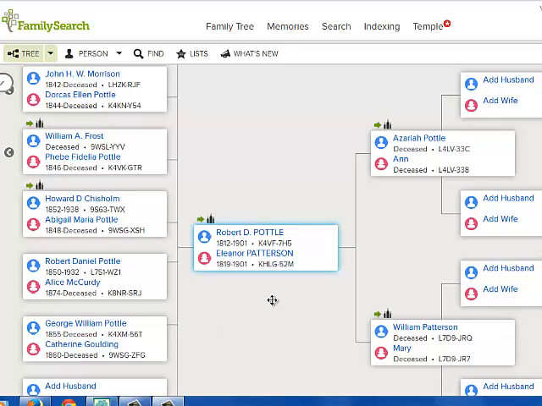Okay, so today we're going to start by talking about basic merging. Now, we've already talked about the importance of cleaning up the FamilySearch database so that it is the most correct and accurate that we can make it to be.